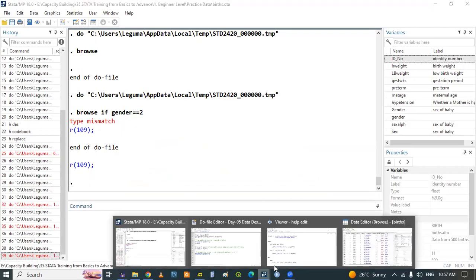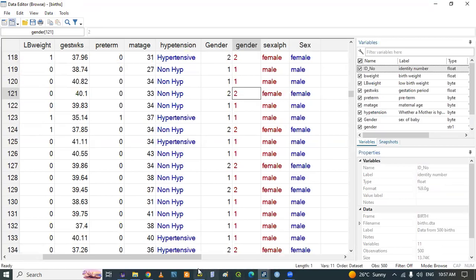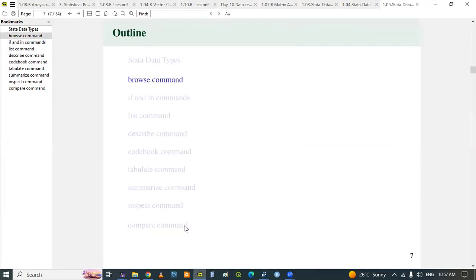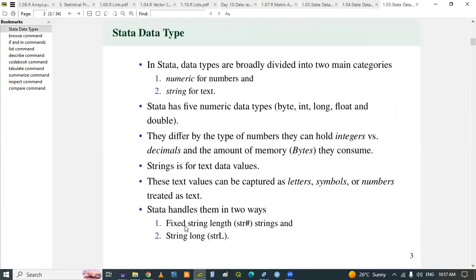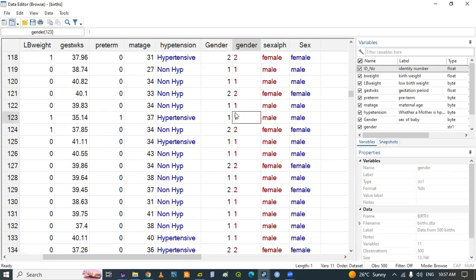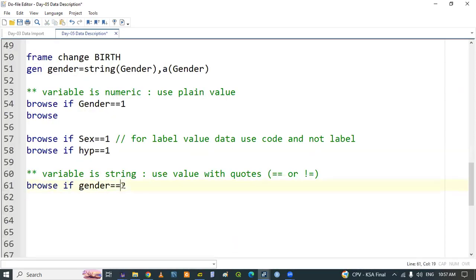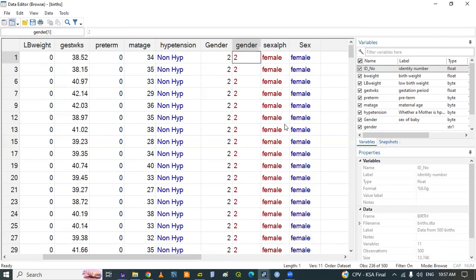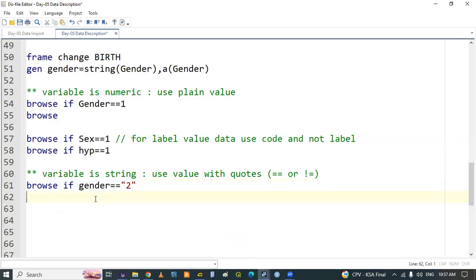Since it is not numeric, even if you see 2, you remember this statement here. Even numbers can be treated as text, and this is among the cases. Even though you see a number, it is treated as text as long as you see red color. So if I indeed want to browse the 2, I need to enclose this 2 with quotes because it is string data. Like this, it will work, no problem. Like this one, the case is clarified.